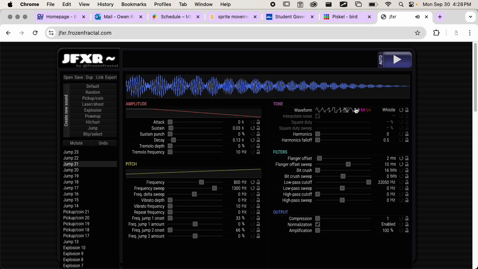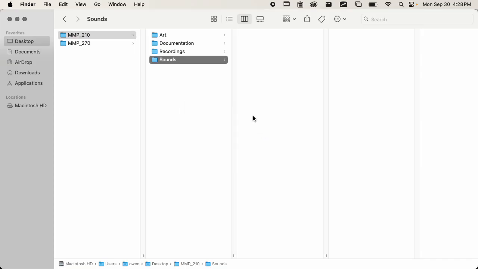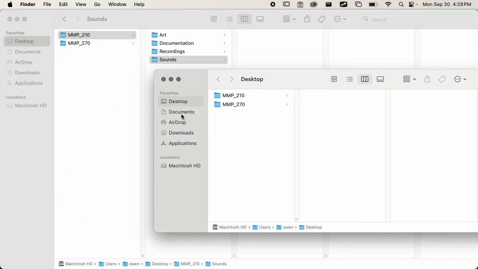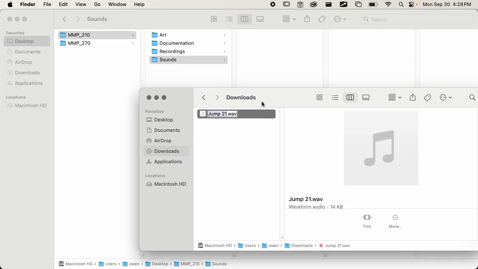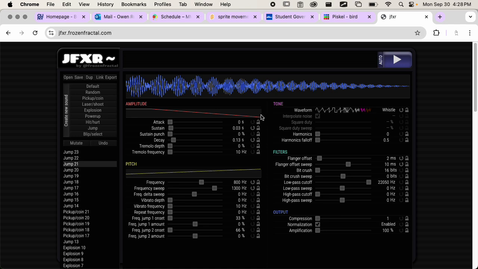And if I decide I like one, I can just click this export button and it'll save a sound file for me. So it'll download it. So I'm gonna click export. And so if I go back to the Finder, and I have to go back to my downloads folder, there's that jump sound. I'm gonna rename this to bird spawn, so I remember what I wanted to use it for, because I might forget what I was making.